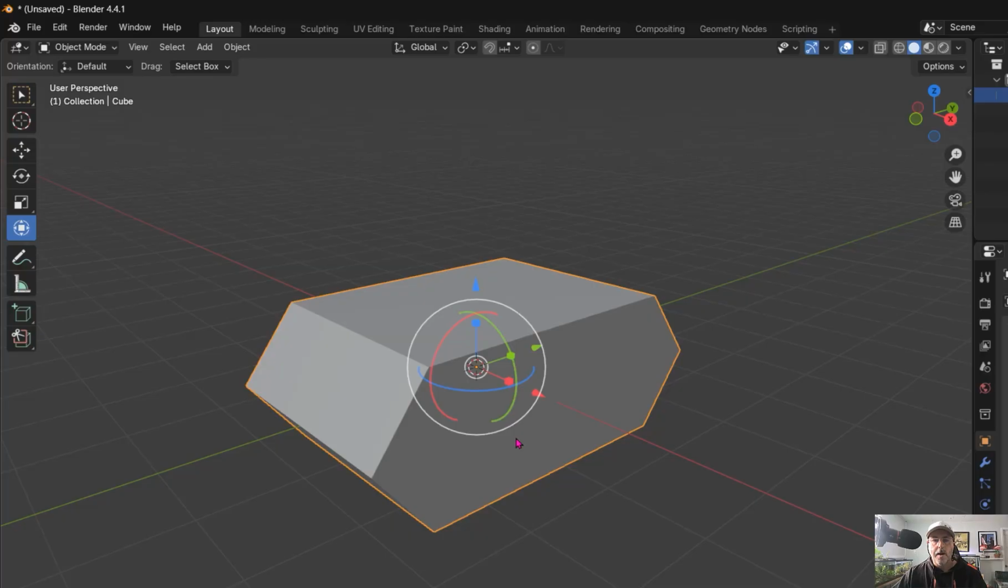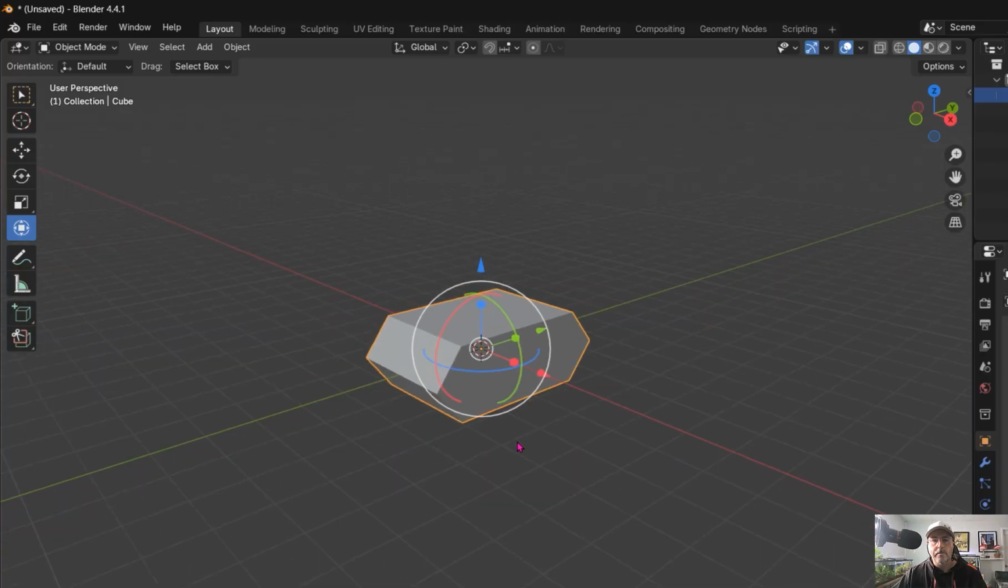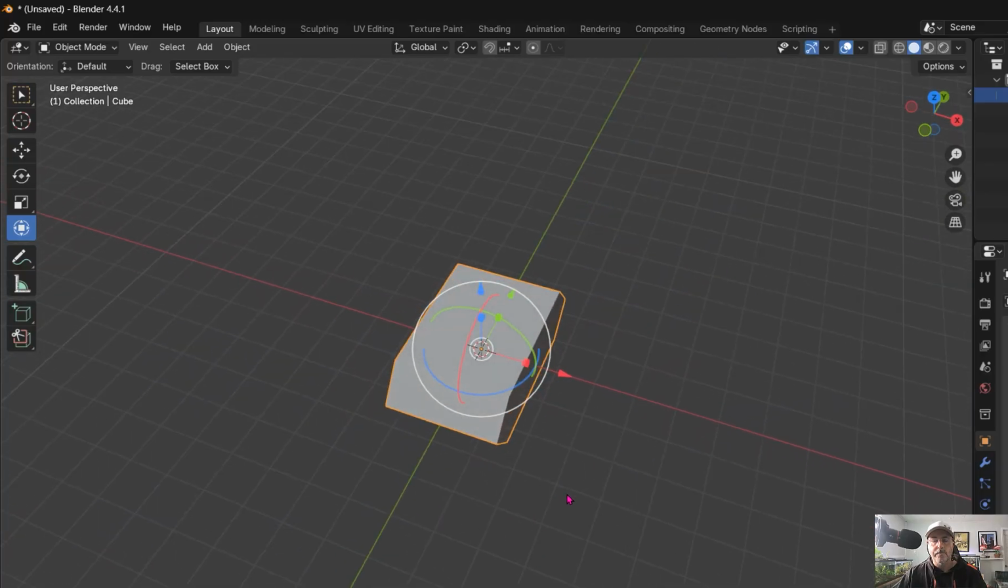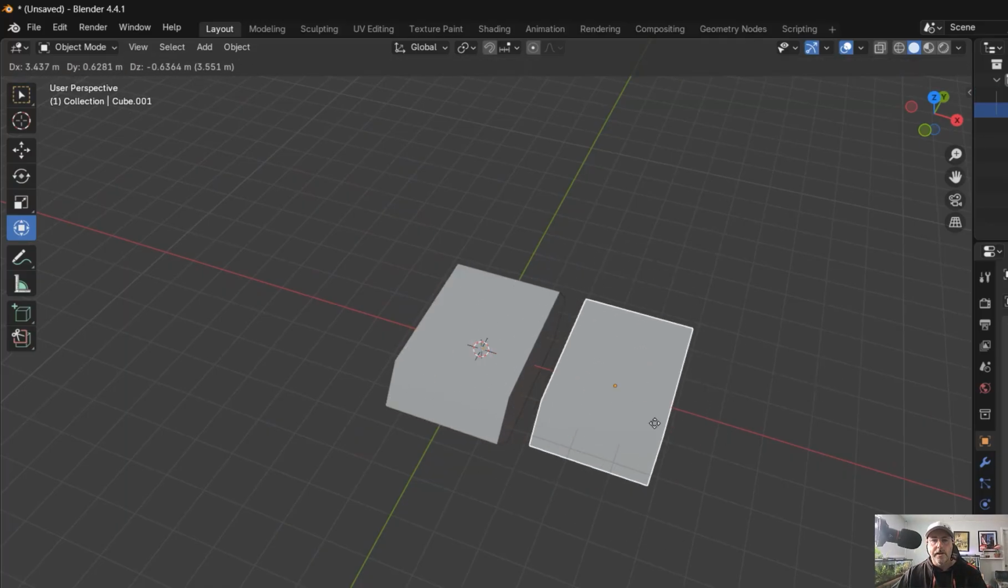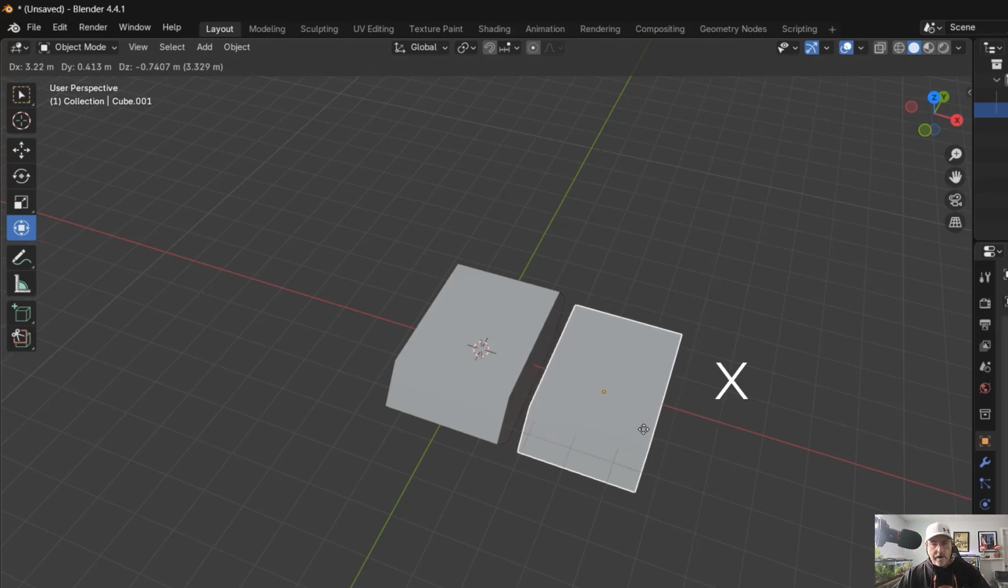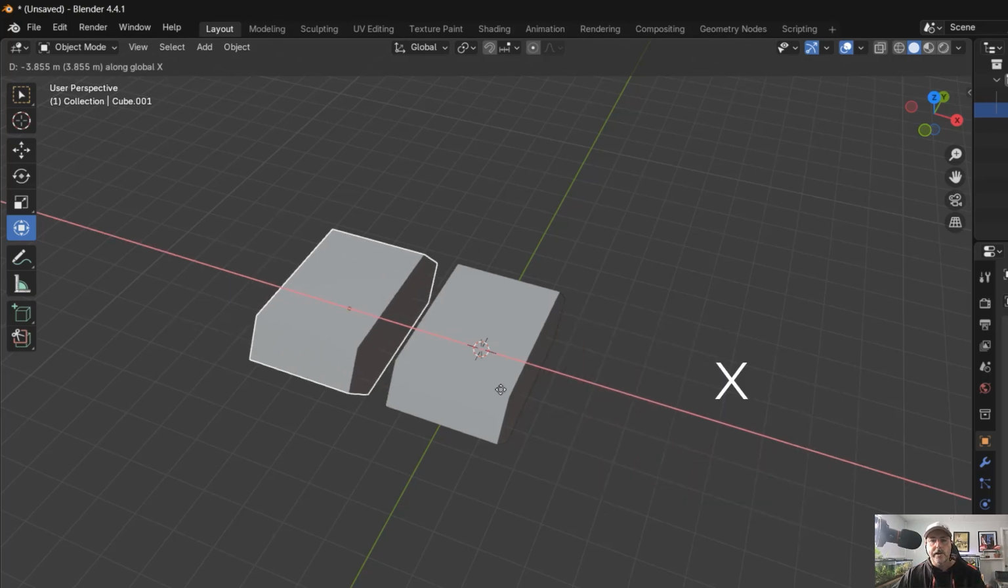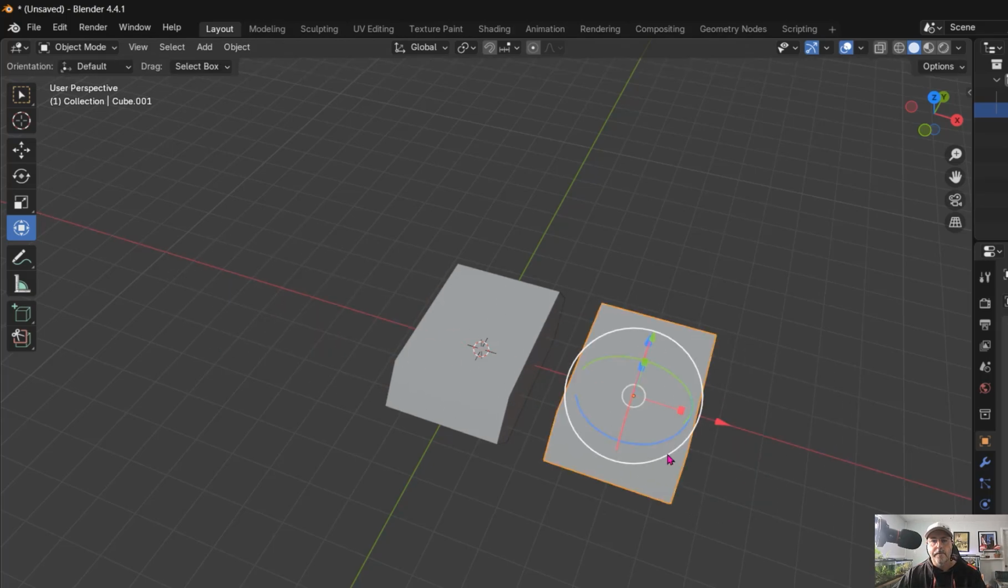Now we're going to make a copy of this one. Let's zoom out a little bit further and give ourselves some room to see. And I'm going to hit Shift D and it makes a duplicate. And then I'm going to type the letter X and that constrains it to this right here.